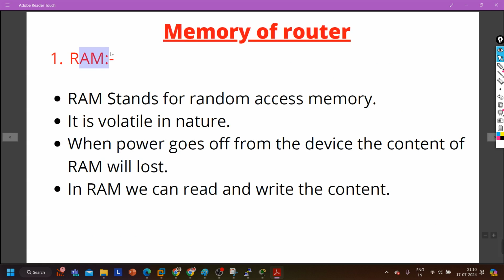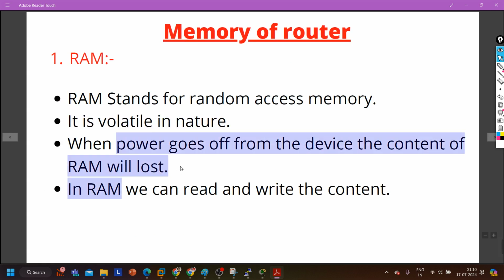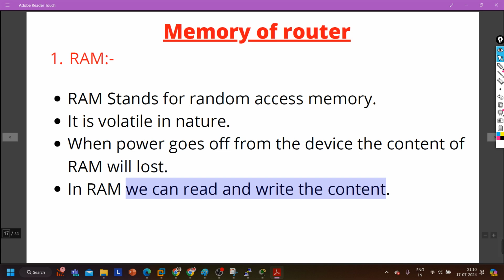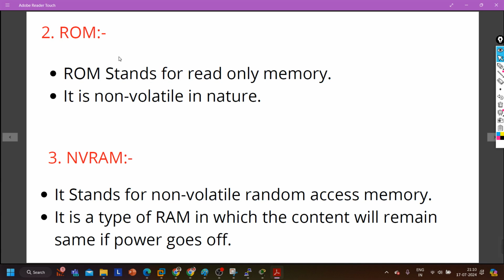Memory of router, RAM. RAM stands for random access memory. It is volatile in nature. When power goes off from the device, the content of RAM will be lost. In RAM, we can read and write the content. As I told you, either you can show the configuration or you can perform the configuration, right? So verifying the configuration, when you run the command show ip interface brief, that means you want to check the IP on the interface. So you are allowed to read and you are allowed to write also.